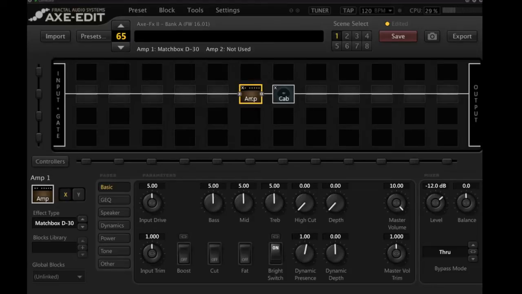Now it's a non-master volume amp, so the master volume is on 10, input drive is on 5, and everything's pretty much on 5: bass, mid, treble. The high cut is not engaged at all. So I think right now that's just a great tone. You could go a lot of places with that, from country to jangly pop to whatever. Now, I usually run this a little hotter, say around 6.75. I just like it to have a little more grit to it.